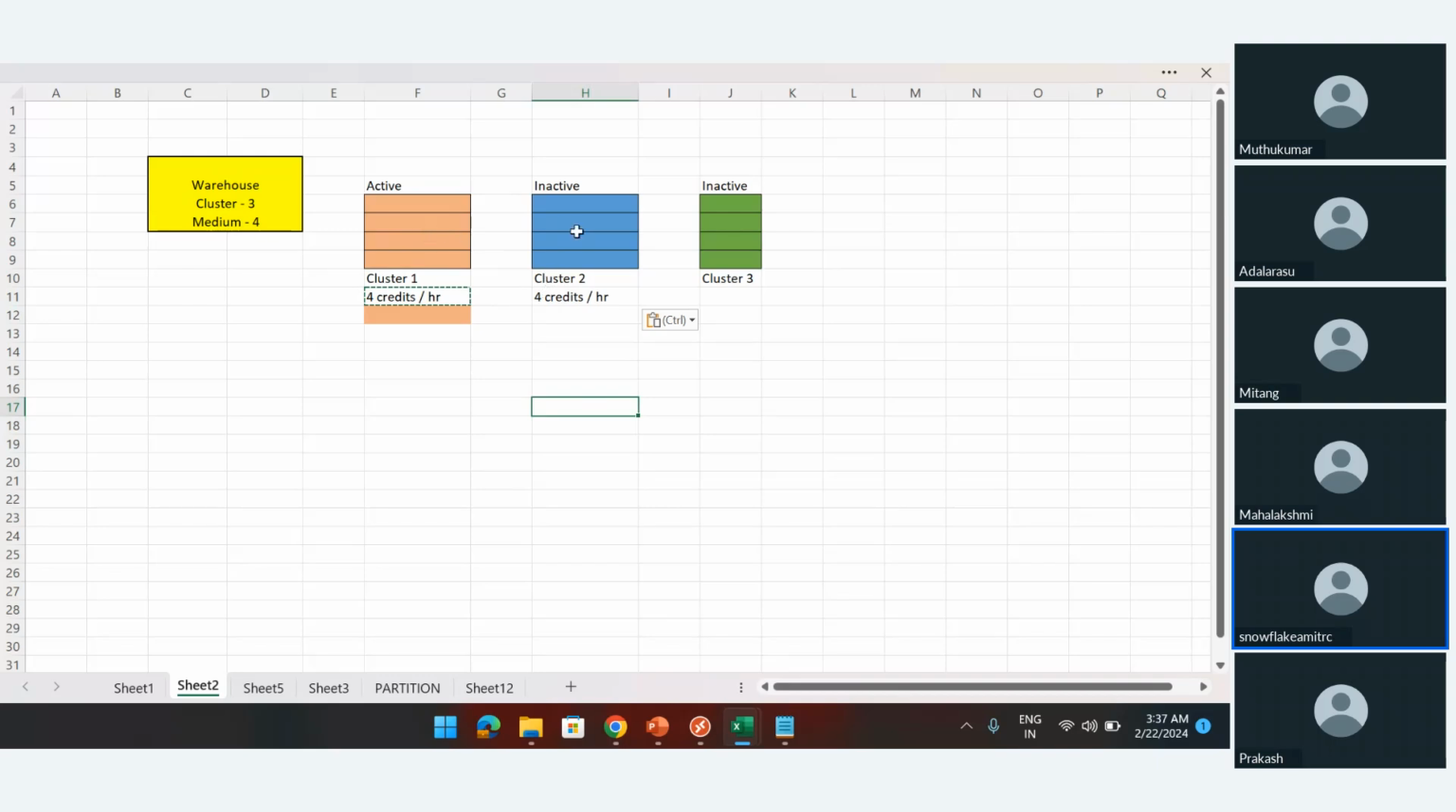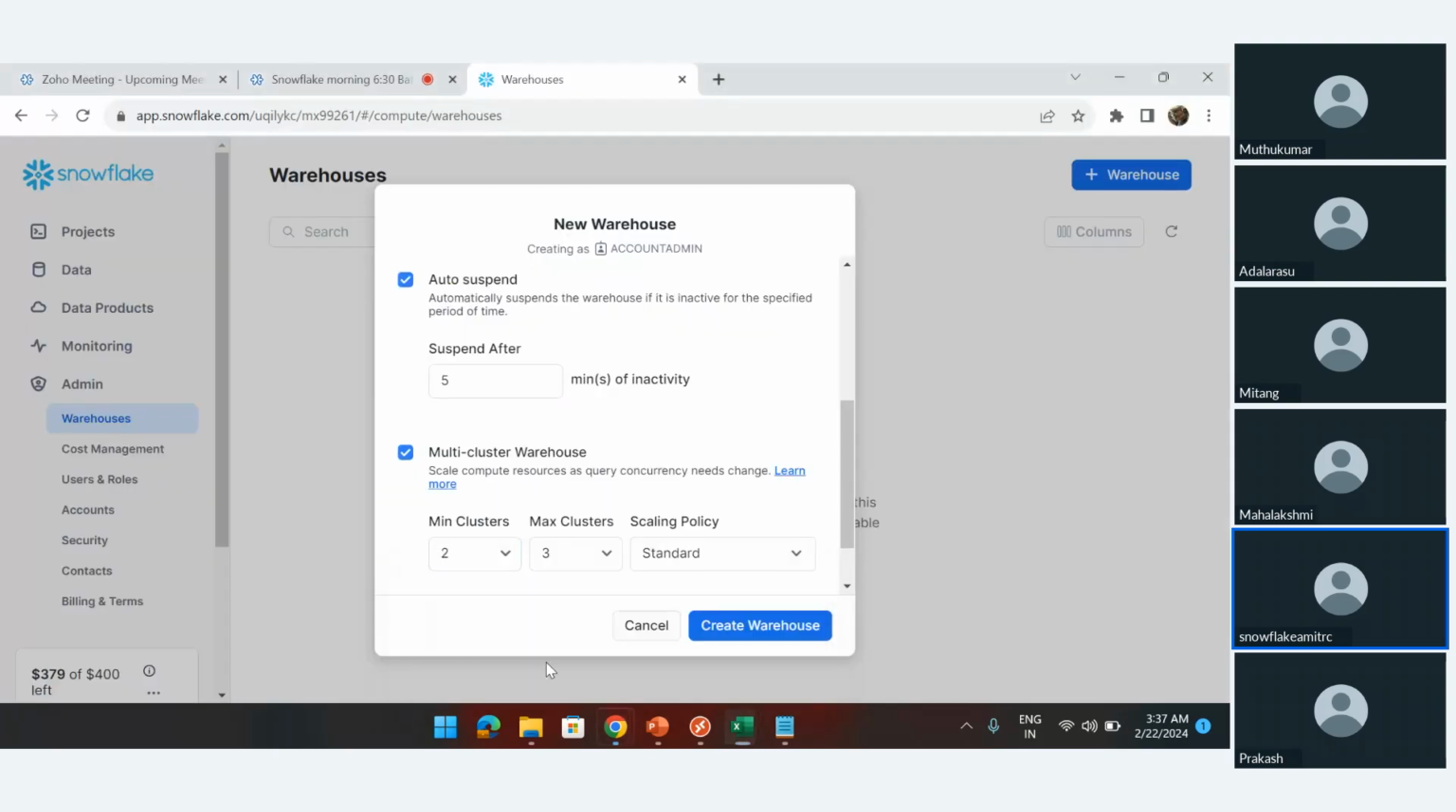If I mention 2 clusters as a minimum cluster, then both the clusters will be activated at the starting mode itself. Like let's say I have 3 power backups, and in between, 2 power backups I started initially itself. And let's say you have mentioned minimum cluster as 3. If you mention this, this is what we call maximized mode.